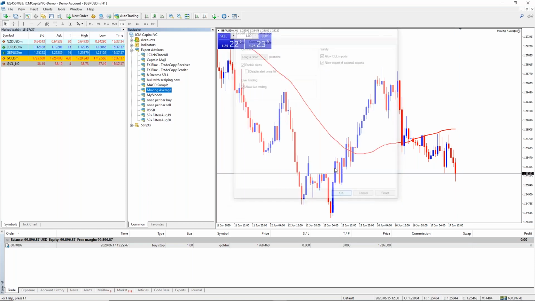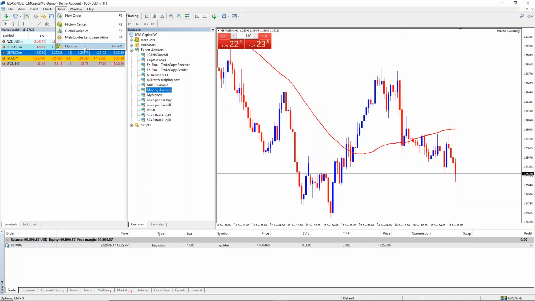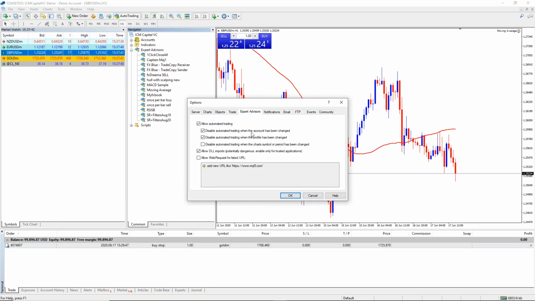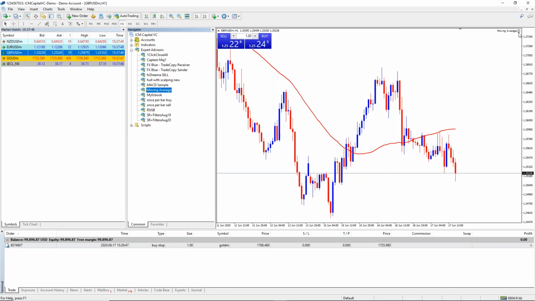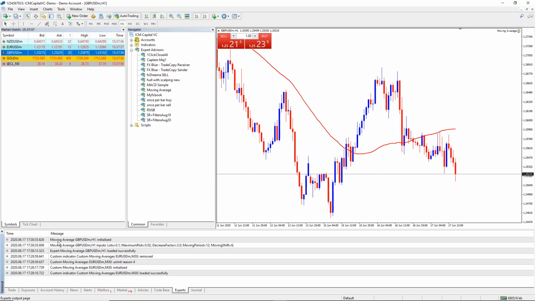I also have to make sure that under tools, options, and under expert advisors, I did click on allow DLL imports for the expert advisor. And when I click it, I have to make sure that there's a smiley face here. Once the smiley face is here, it means that my expert advisor is up and running. I can click on the experts tab here in order to see that the moving average is initialized on the British pound against the dollar H1.